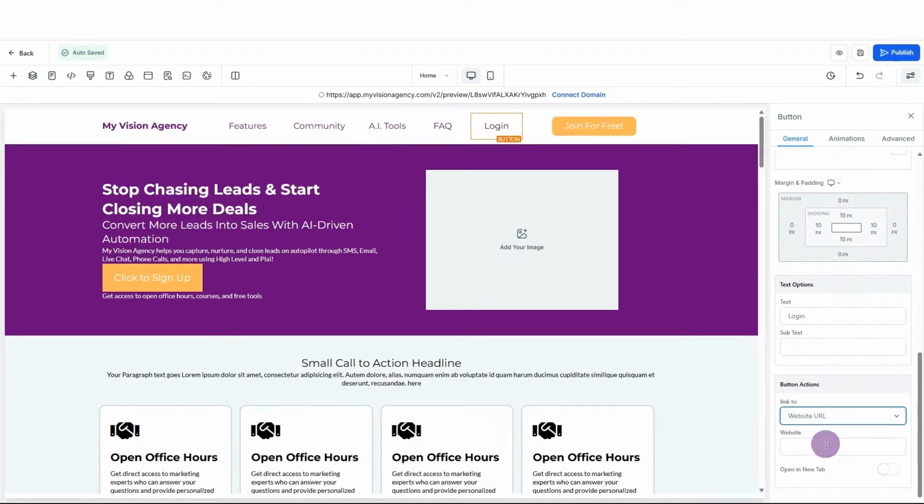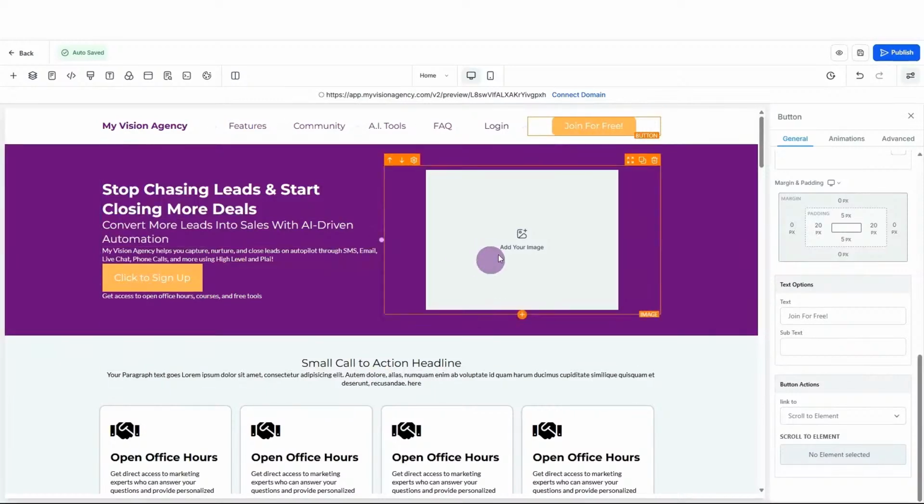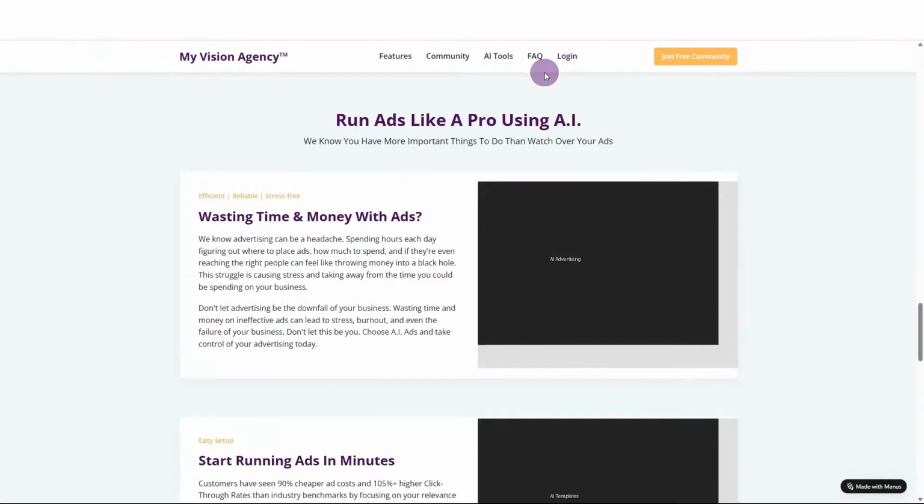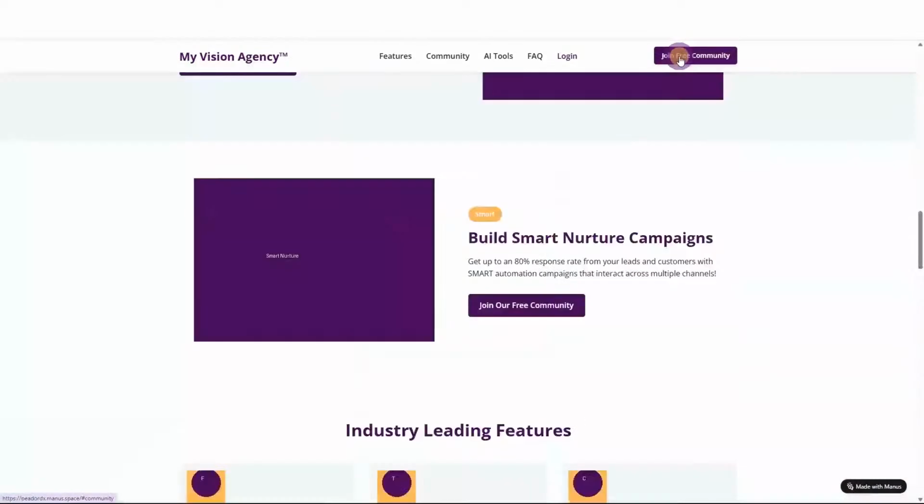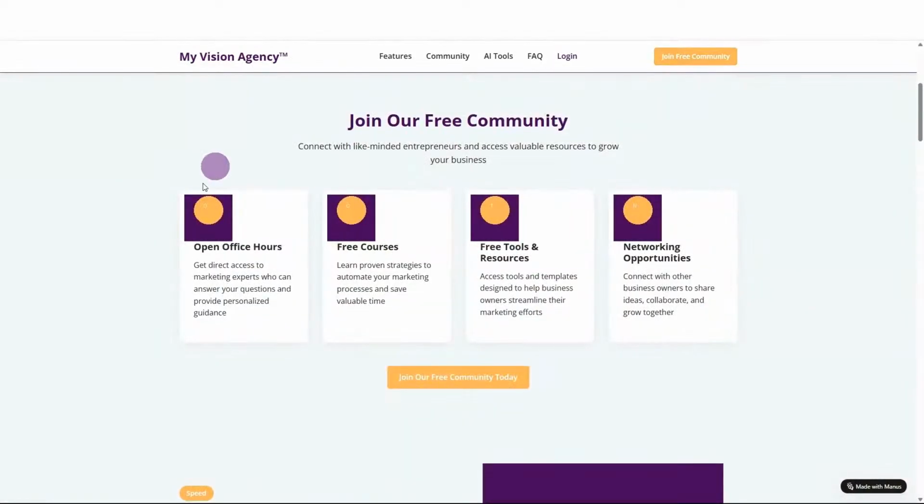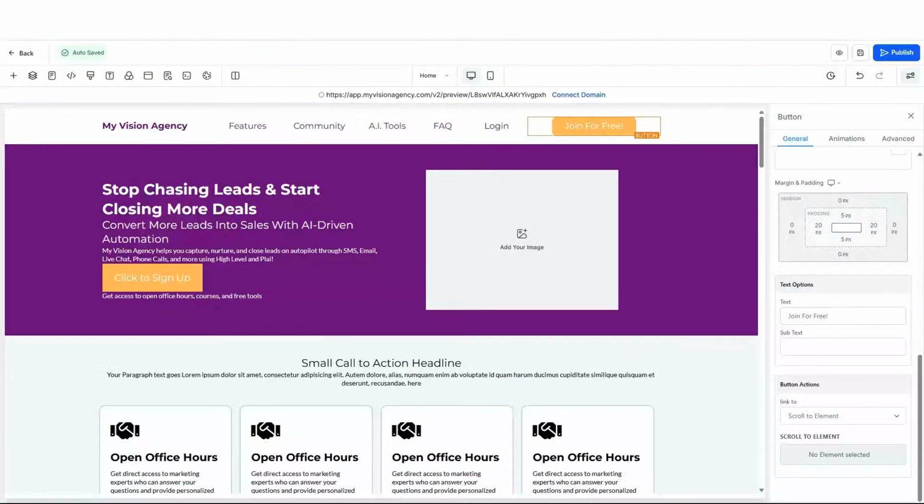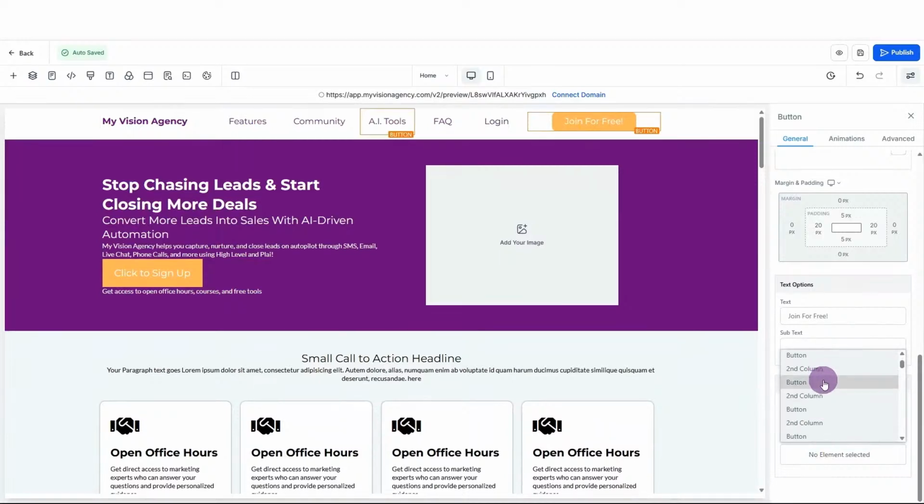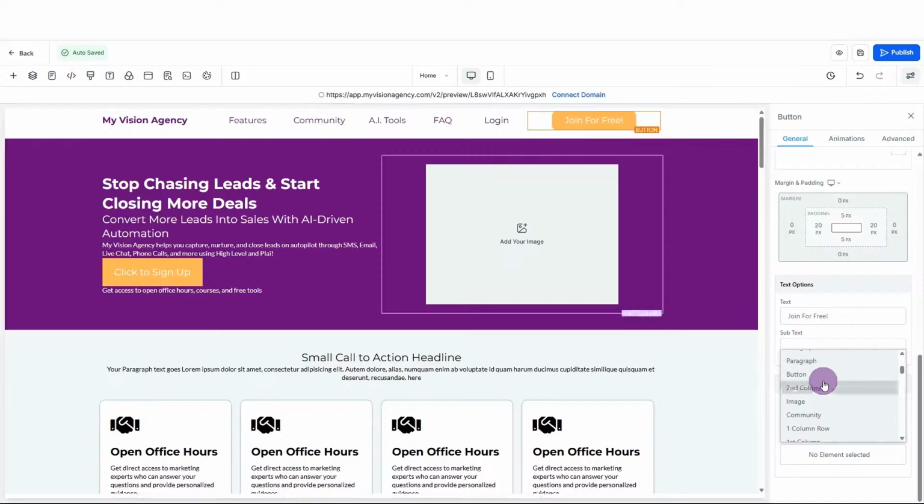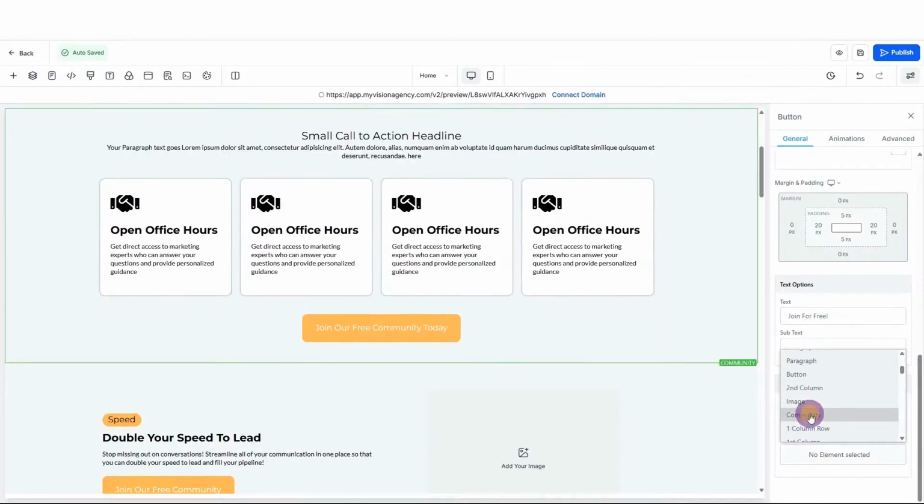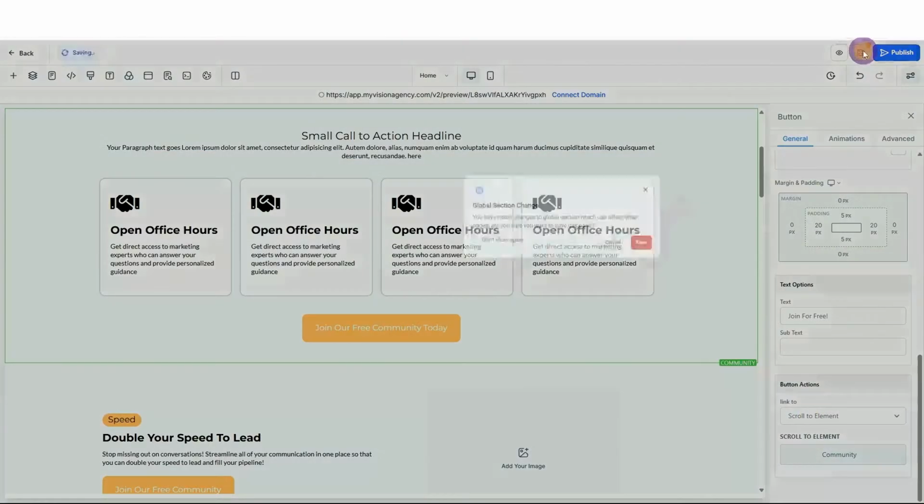there in this box. Now, you also have join for free. So where on this page can they join for free? If we go back to our template here and we click join free community, it goes to this area here. So let's use that as the template. We'll click here to join for free, and we'll scroll to the free community. And we've already named it that, so we don't need to worry about naming it again. So we'll click here and save.